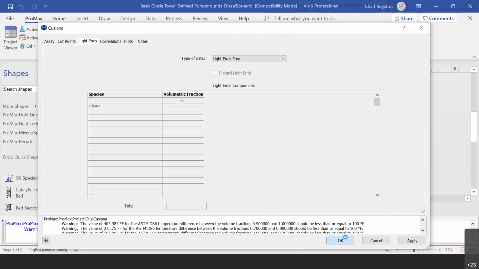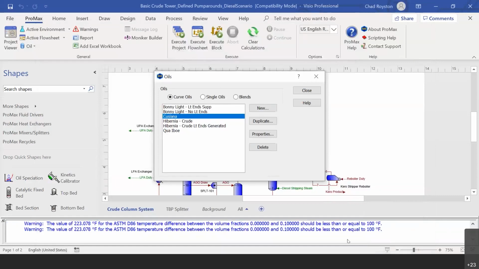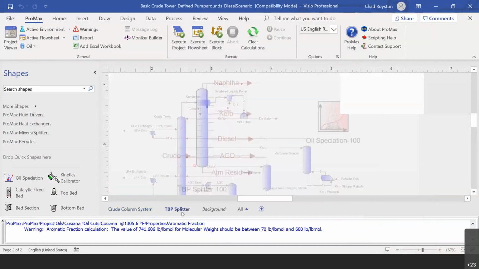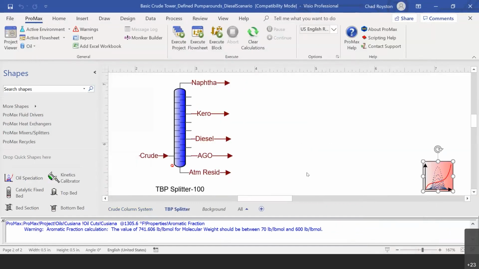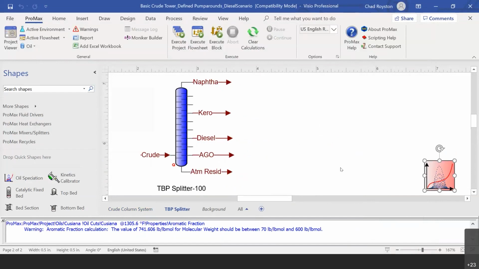All right, so let's go to the TPP splitter and let's pick an oil. Take a look at what you're able to do with that. We have a TPP splitter here. Whenever we're developing a new model, one thing I've already done is establish what I want my cut points to be here in the TPP splitter. As you notice on the flow sheet, my block is blue and the streams are maroon. Okay, so that means I've got a fully specified block and I'm ready to calculate it.